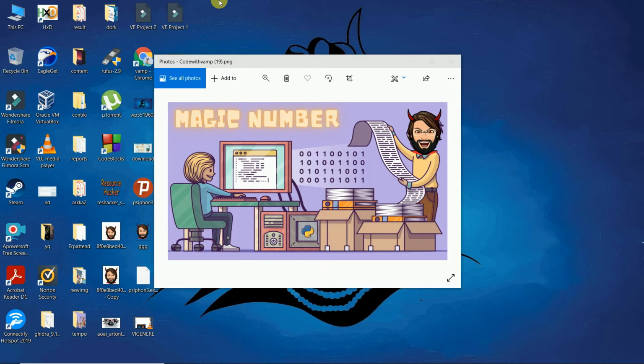Today I'll be explaining the concept and the importance of the magic number for the file types. We will also use the hex editor to see the practical use of the magic number. And then lastly, we will see how to corrupt and correct the file by manipulating the magic number. Now let us start with the basics of the magic number.